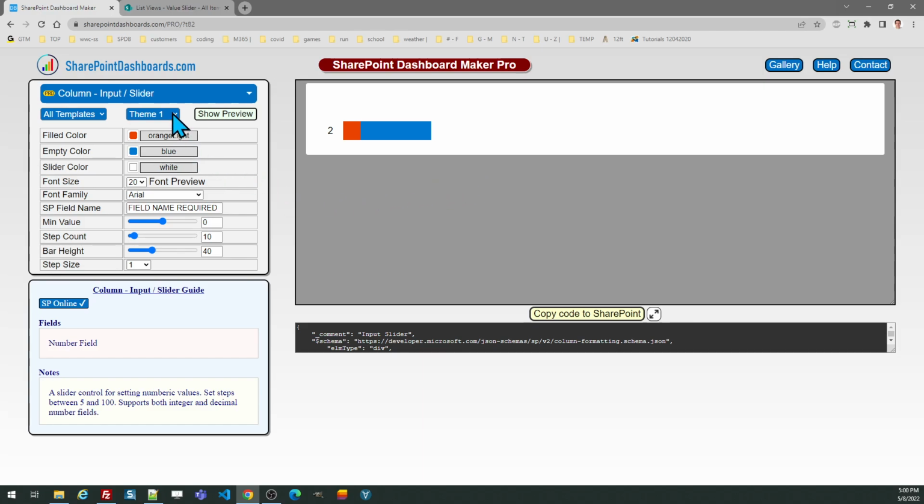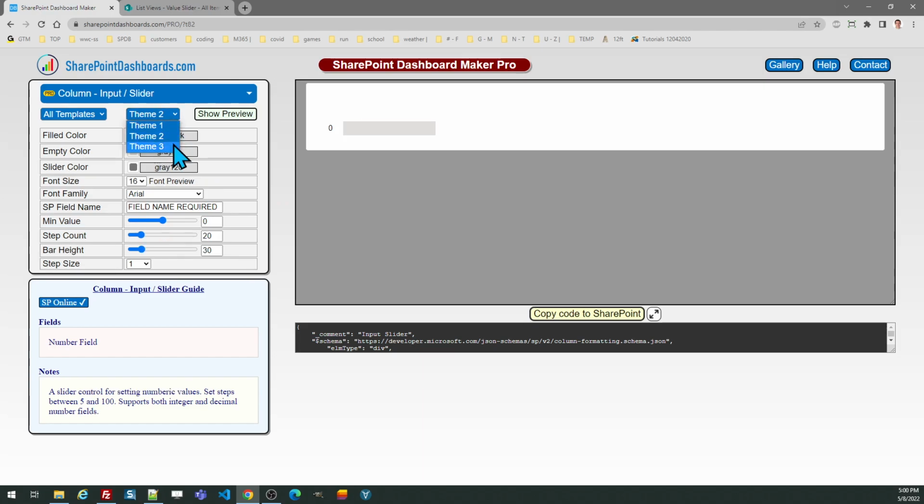As with all the templates, be sure to check out the different theme options just to show you different possibilities. Of course, you can and should set up your own color choices. You can control the filled color as well as the empty background and the color of the slider. So I've got the option set how I want. Please note that you have to put in the name of the field which you're going to apply this to. In my case, I have a number field called value.